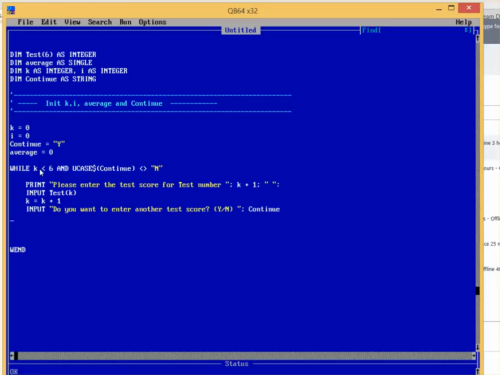Continue. So now what this is going to do is allow me to enter a value. So I'll say 86, and then it increments. Do you want to enter another one? As long as I don't say no, it's going to let me do another one. It'll let me do this up to 6 times. We know that because k can go up to 6.